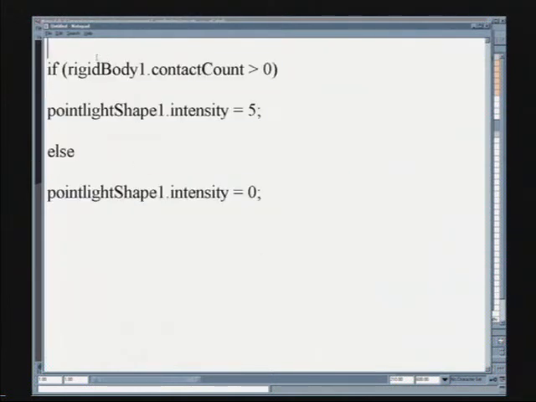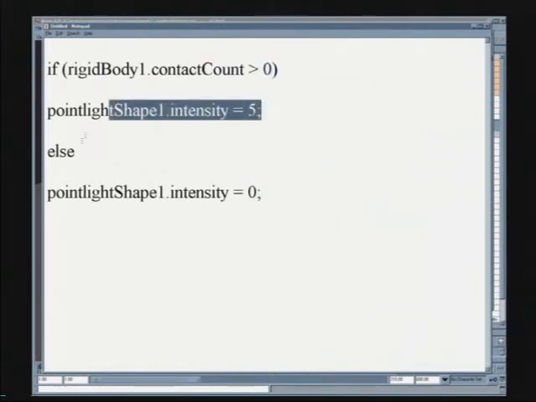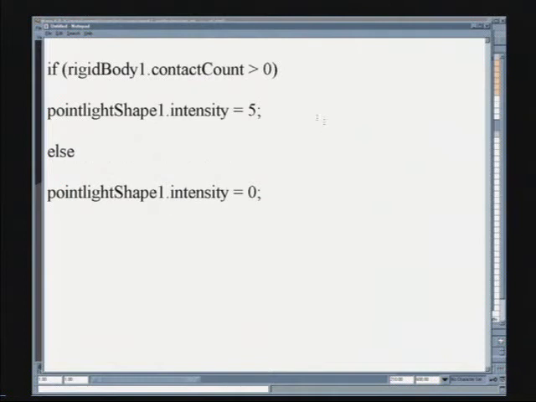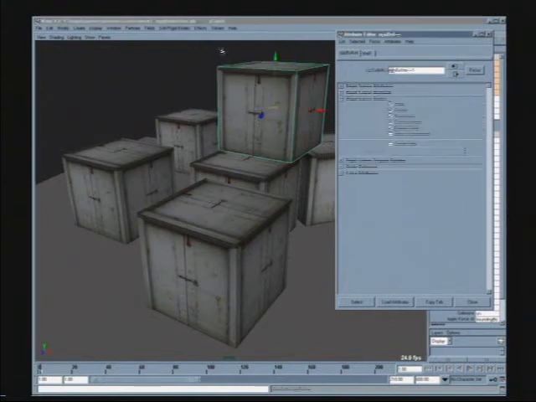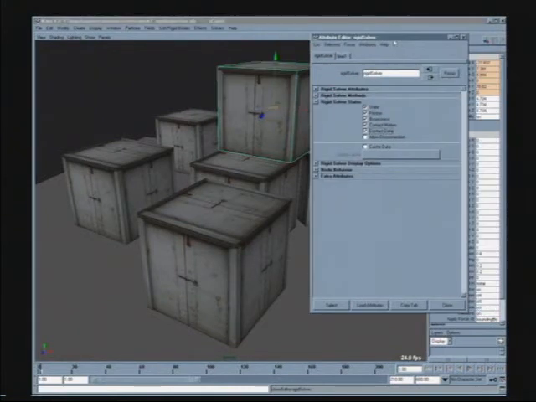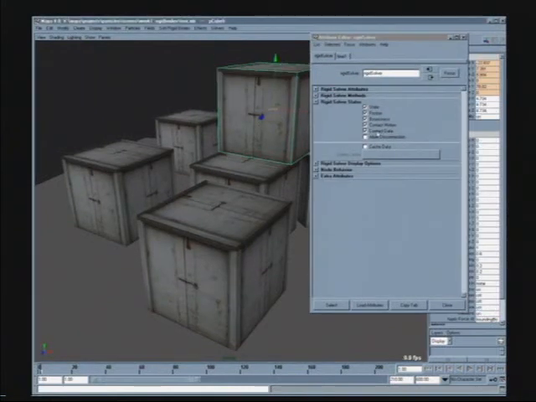So what this is basically saying is that if this rigid body 1 has collided with anything at the current frame, so if the contact count is greater than 0, the light turns on. Else, the light turns off. So an example of the obvious usefulness of going to your rigid body solver and turning on contact data. But it does slow things down a little bit because it then needs to store all of that information.